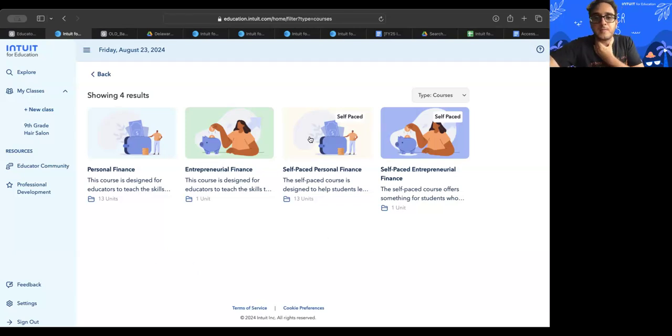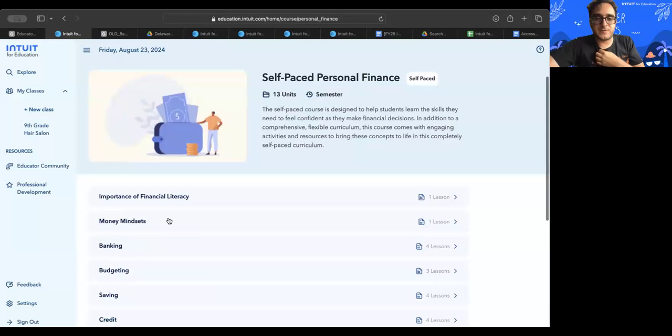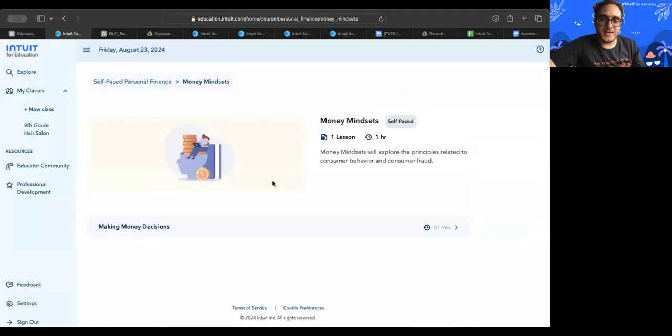So in theory, you'd only really be adding a class for the self-paced lessons. You wouldn't need to be doing the admin approval or assigning classes to the guided lessons. And I'll show you why in a second. Let's go to the personal finance. Let's go to money mindsets.